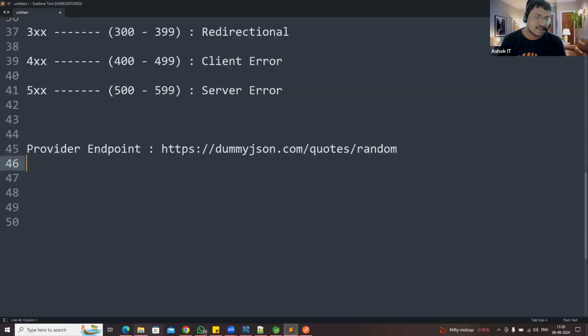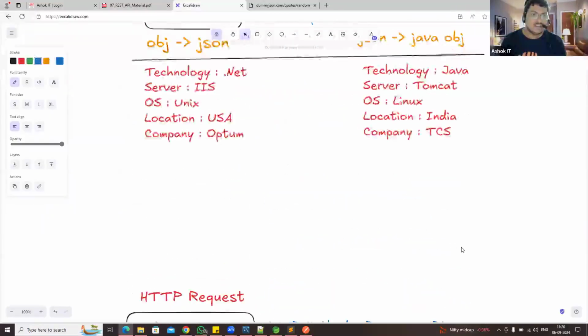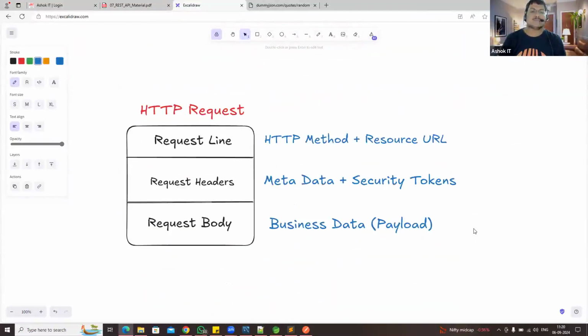Are you guys able to understand the HTTP request and response structures?